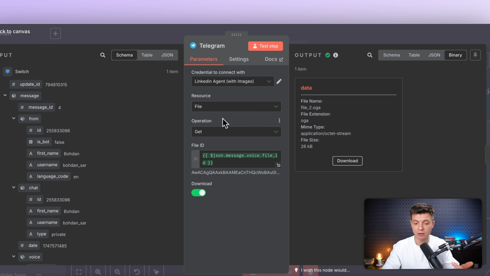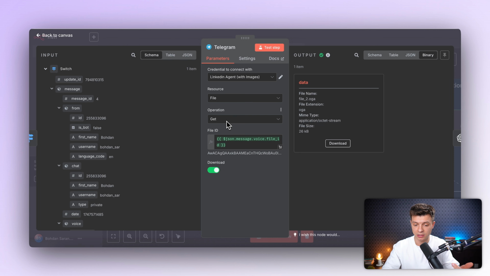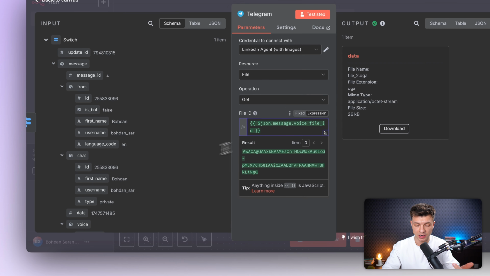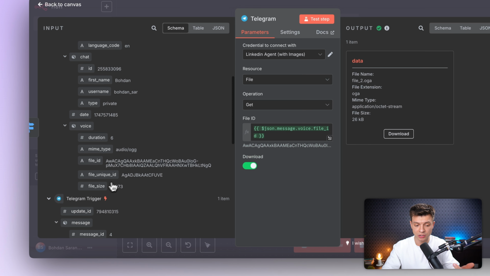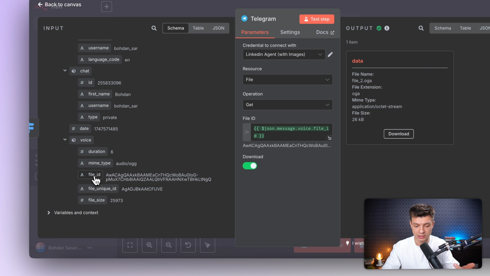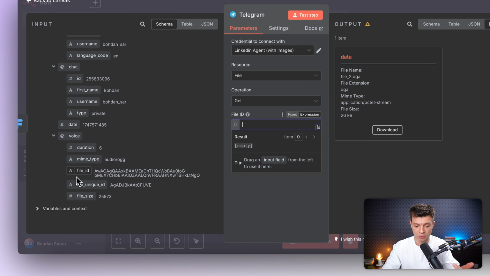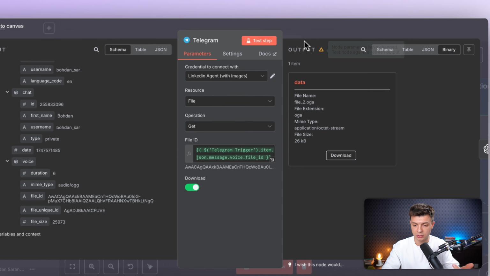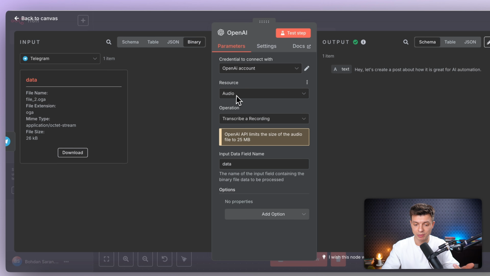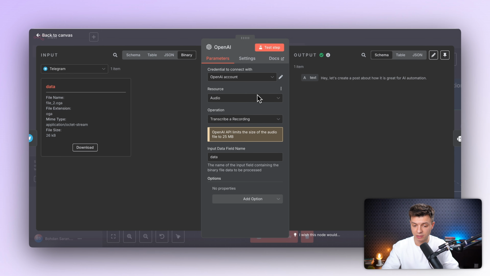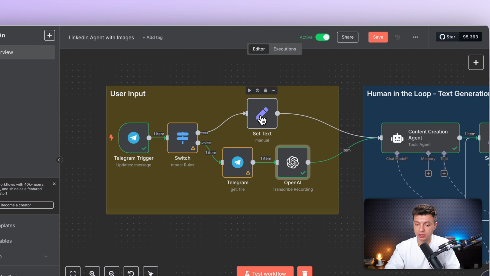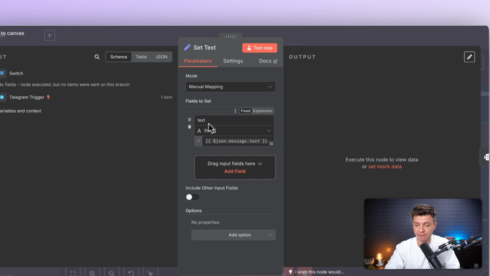Then I'm going to download that file. So there is resource file, operation get, and then I just take the file ID from the output of the Telegram trigger. So here, if you scroll down, you will see file ID. Just drag and drop that file ID here, and it is going to download that file. Then it is going to pass that file to OpenAI for transcription. So operation transcribe a recording, resource audio, and input data field name is data. It will be just automatically taken from the previous node. The output item here is called text. So I just wanted to set text as a variable here as well.